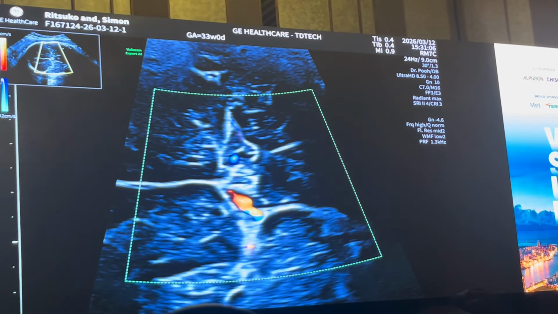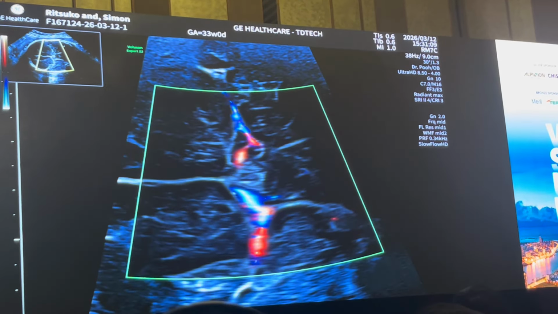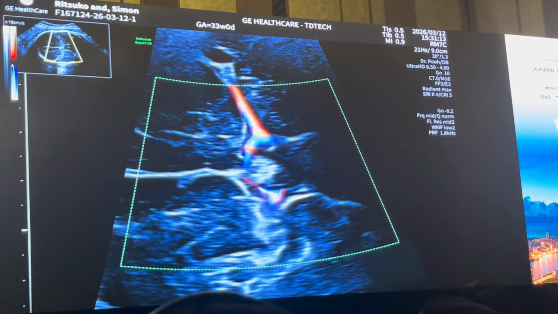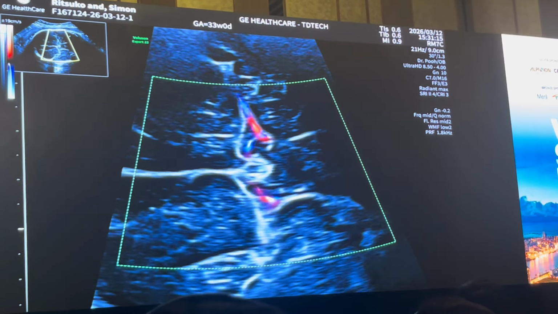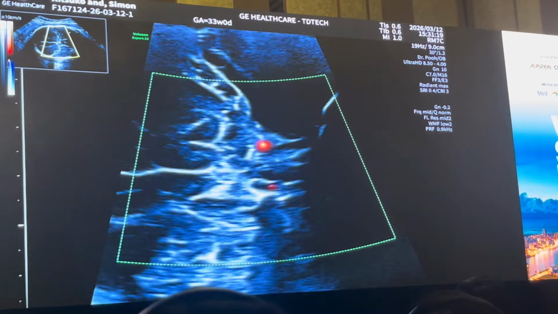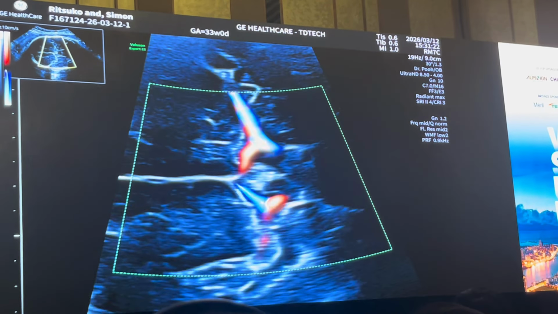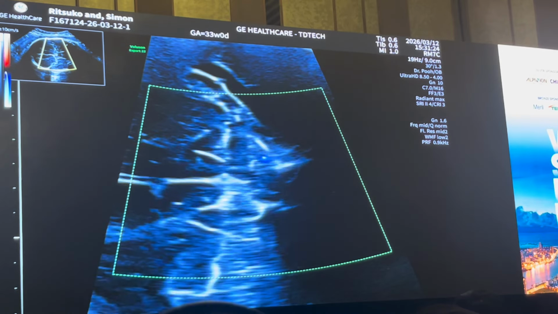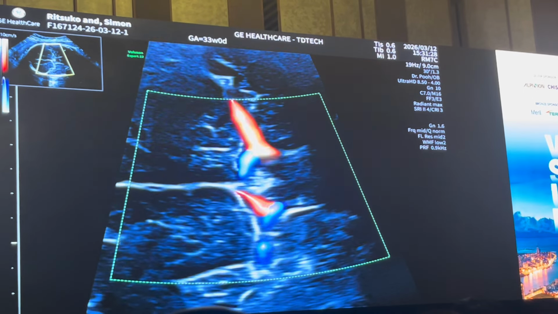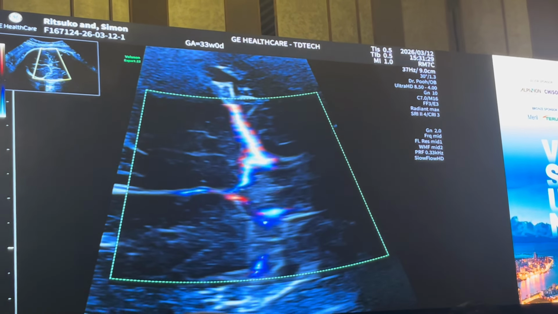My next step is then to go from color to power Doppler. Power Doppler is more sensitive flow. I increase my acoustic output, I drop my PRF to 10 centimeters a second, and then I slightly increase my power to bring in the circle of Willis into view. That's the second, and then the third is slow flow.